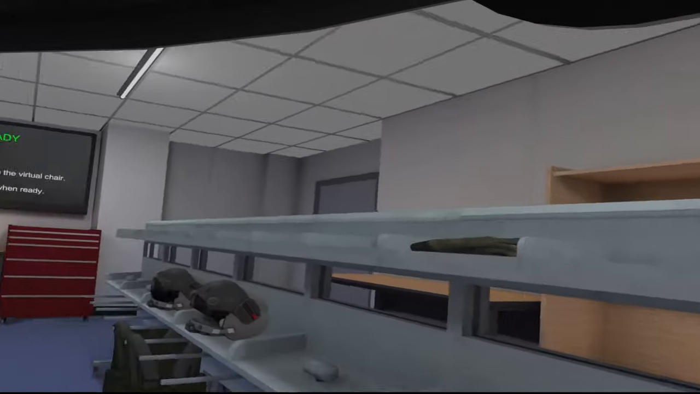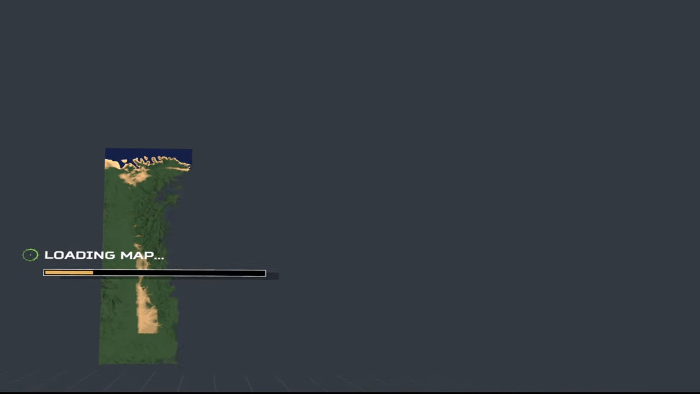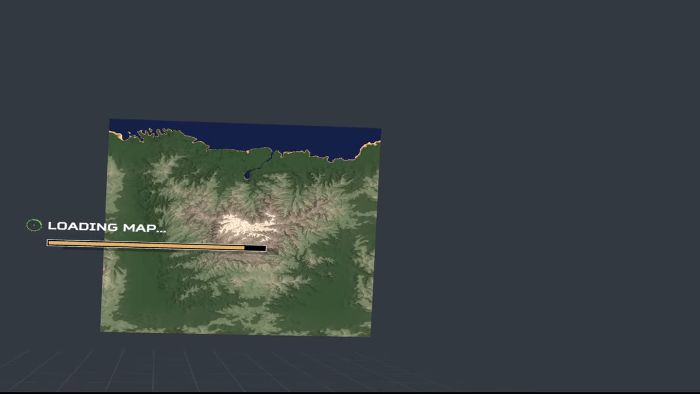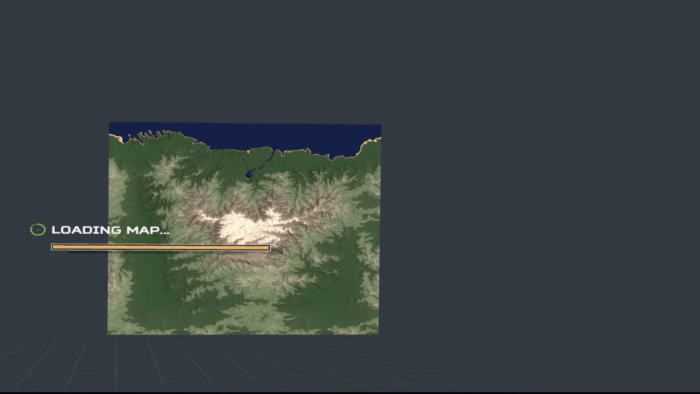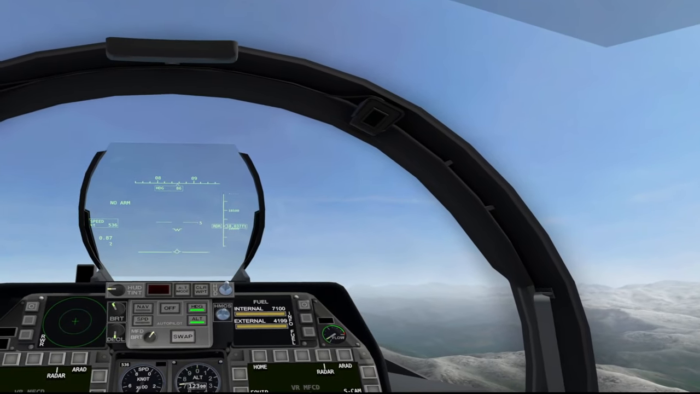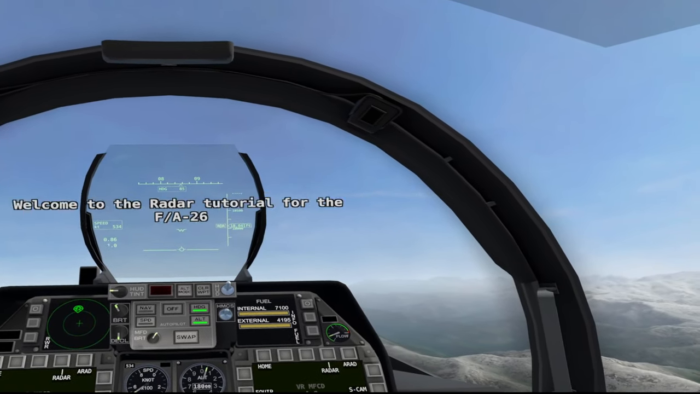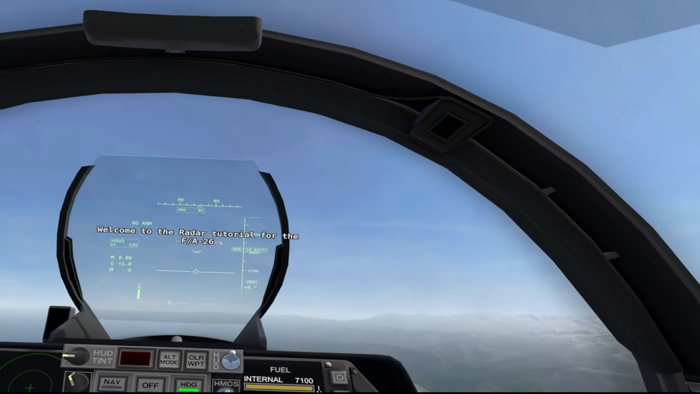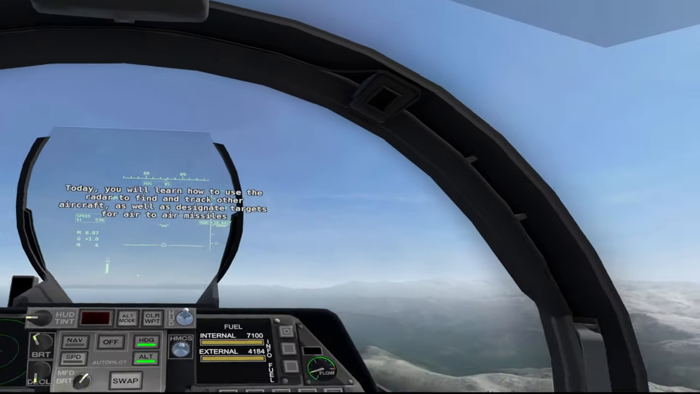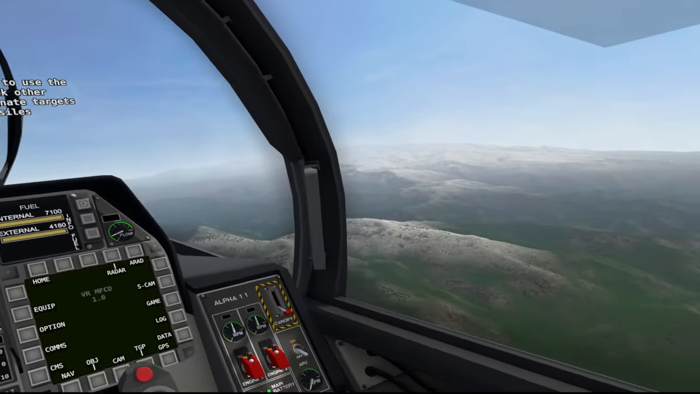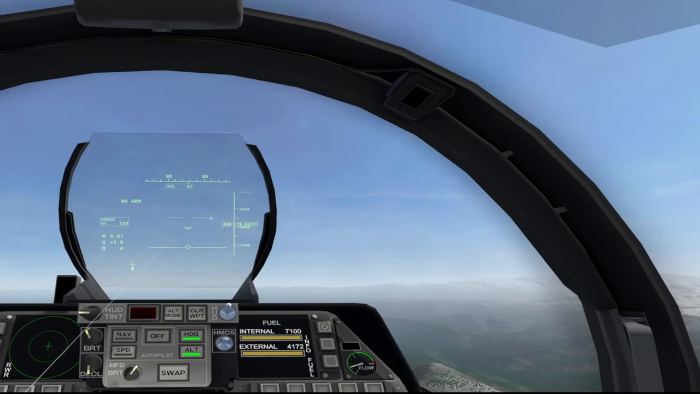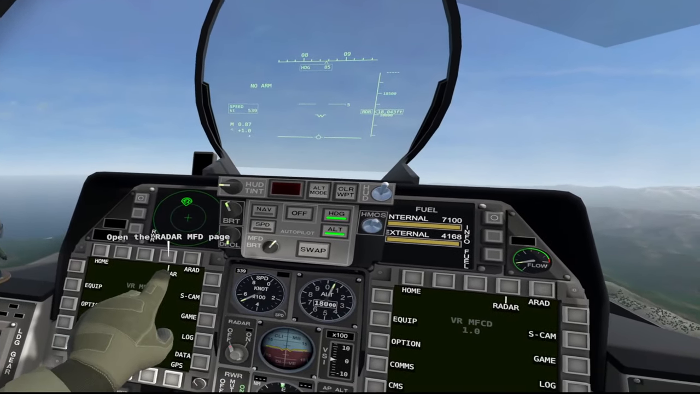Let's get our helmet here. So everything's very straightforward with this tutorial. Here we go. Welcome to the radar tutorial for the F26. Today you will learn how to use the radar to find and track other aircraft, as well as designate targets for air-to-air missiles. First, open the radar MFD page.